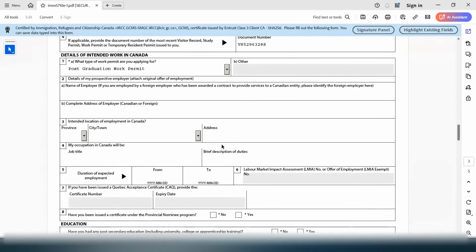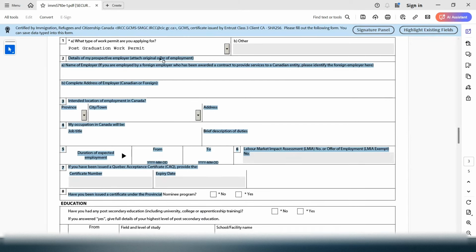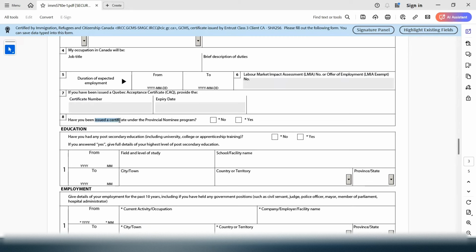Then for questions 2 to 7, you can just leave them blank because this is the first time you're applying for your work permit. So you can just leave these parts blank up till question 7, and then you can move on to question 8. It's asking if you have been issued a certificate under provincial nominee program. I haven't. If you have, then you click yes, but I haven't, so I'm going to click no.